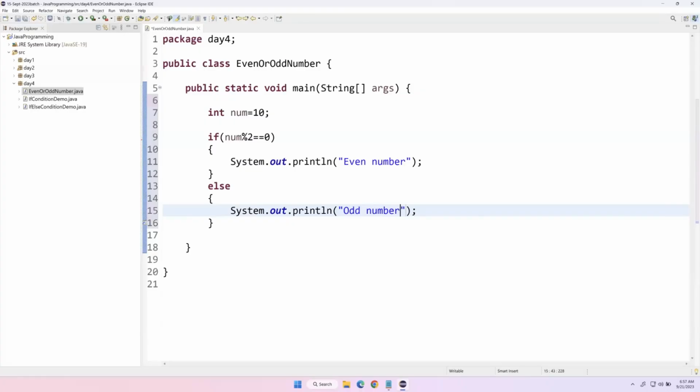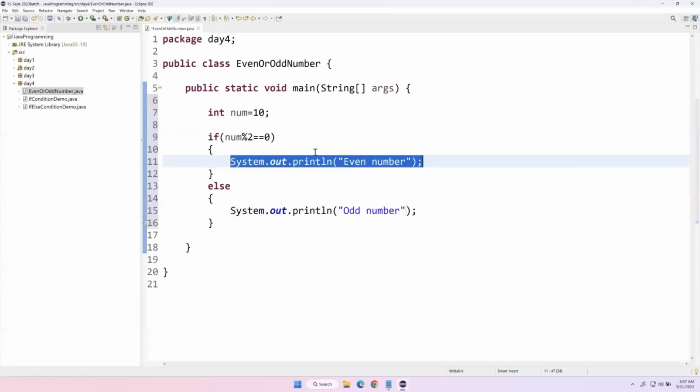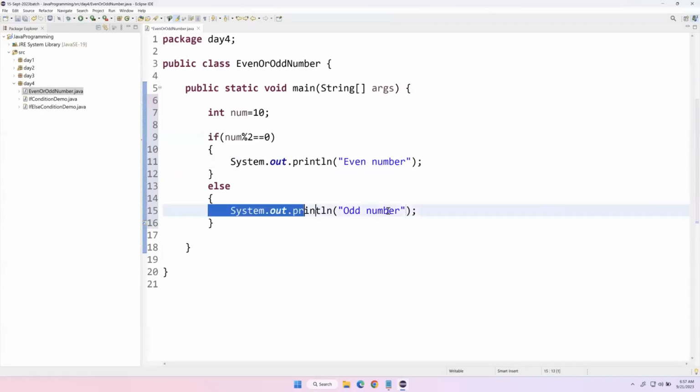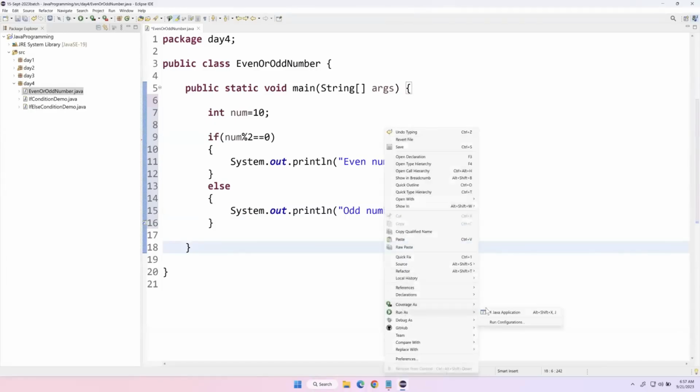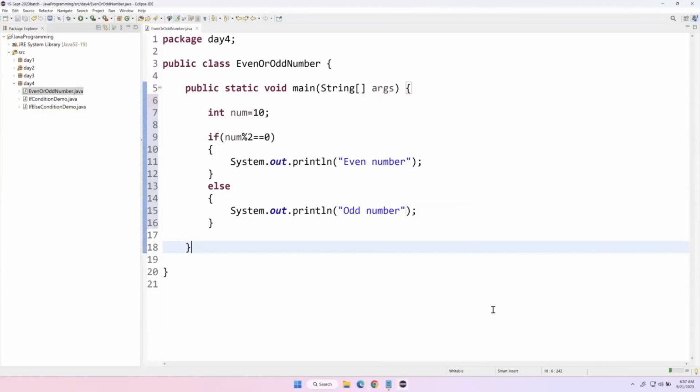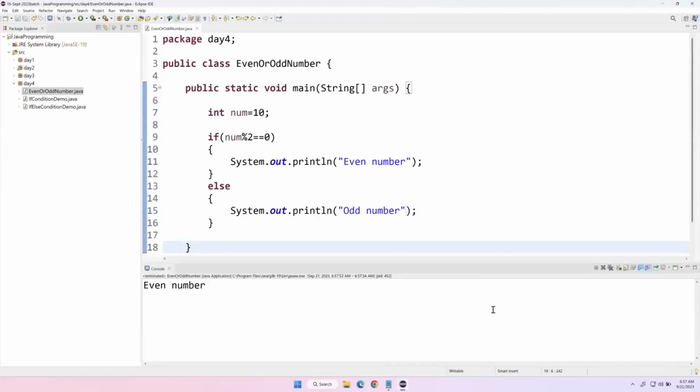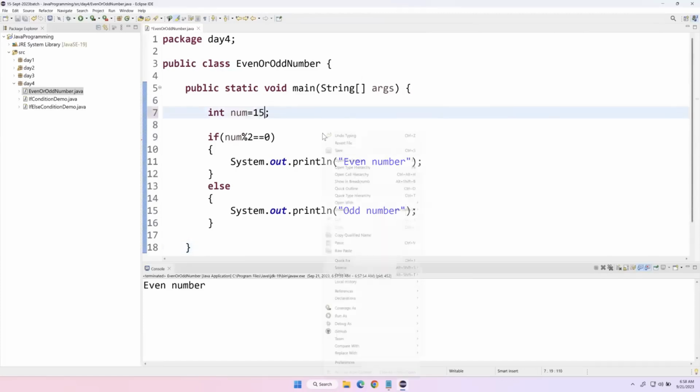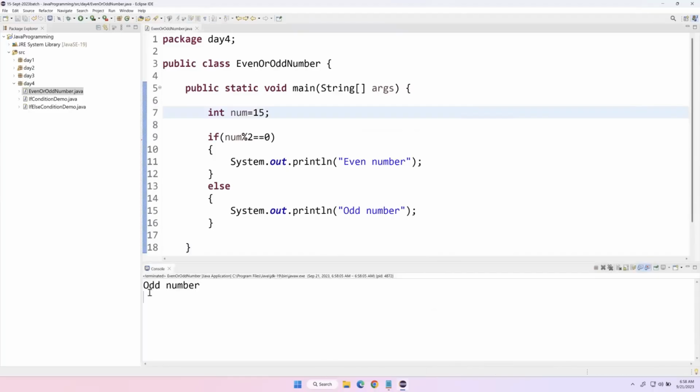So at a time only one statement will be executed based on the condition. If the condition is true, the if block will execute. If the condition is false, the else block will execute. So when I execute this as a Java application, it will say even number. So we can say 10 is an even number. Let's say 15. Now the condition is false, so obviously the else block will execute, which is odd number.